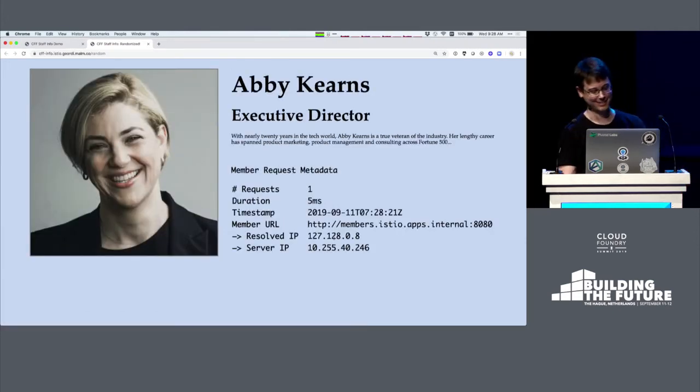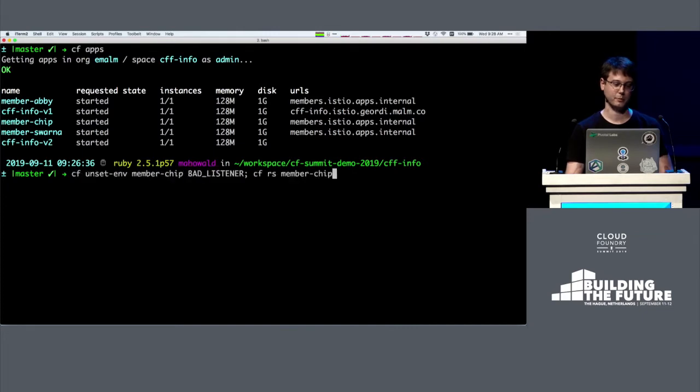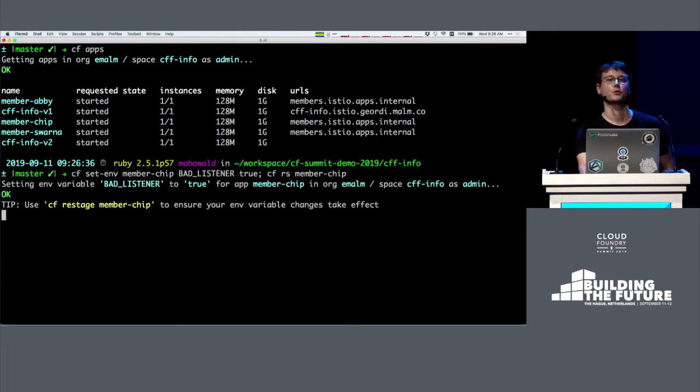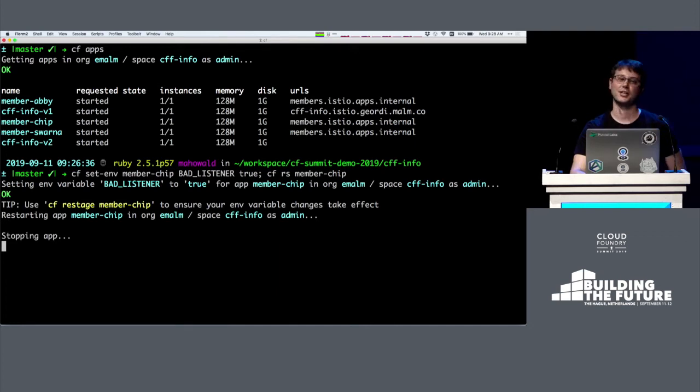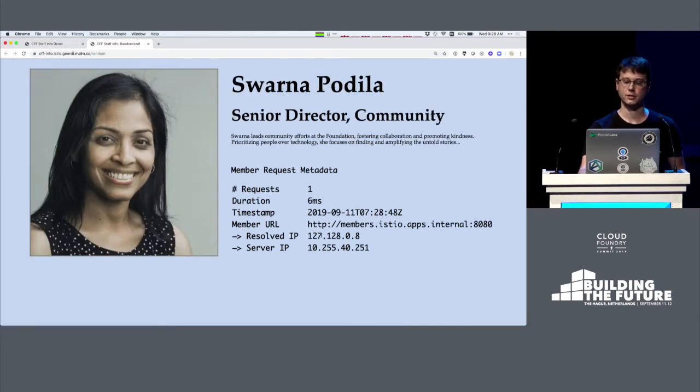All right, well, let's make this a little more interesting. We're going to change things up. Let's say Chip's having a little bit of trouble, and he's not listening too well today. So we'll restart his app. It'll come back up, but it's listening on the wrong port, so it's not actually accepting traffic. So if we switch back over to the info page, we'll reload a few times. Again, this is random, so non-deterministic.